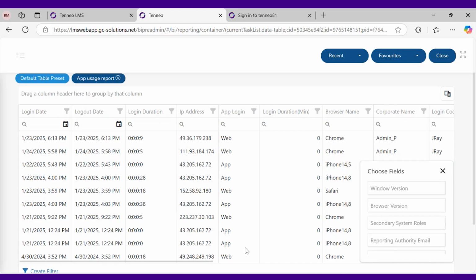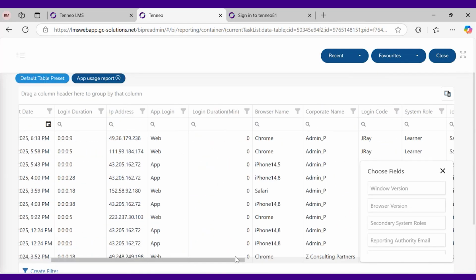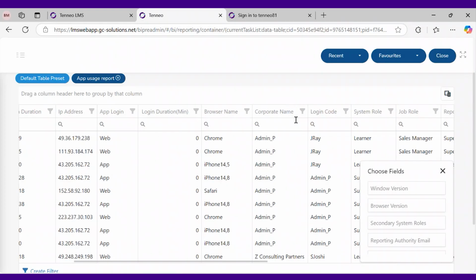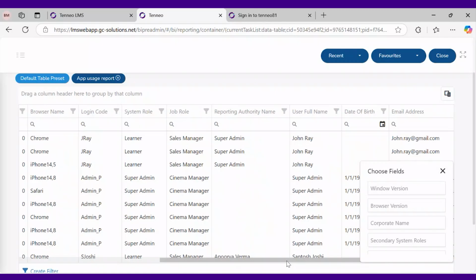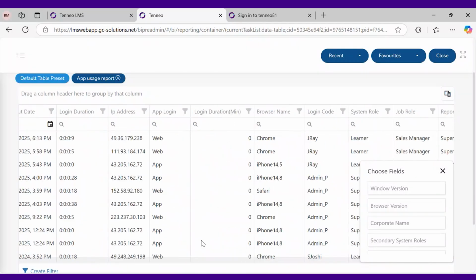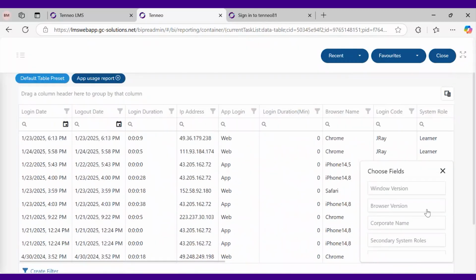And now the question will come to mind: okay, I can add those columns, but what if I want to delete columns? Let's say I don't want this corporate name column. Then I can simply drag and drop it here under this choose fields. Now this corporate name column will get deleted. So like that, whatever columns you want, you can drag and drop, or you can just remove them from there to here.